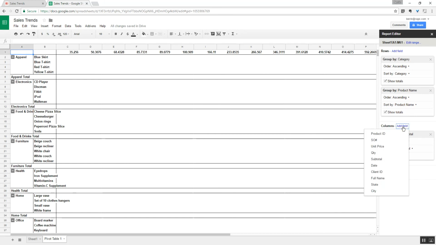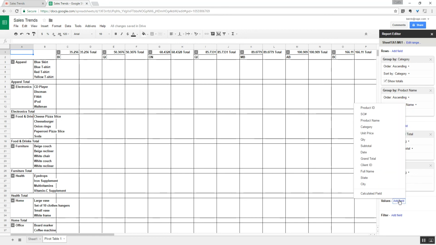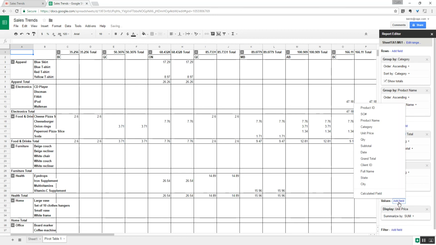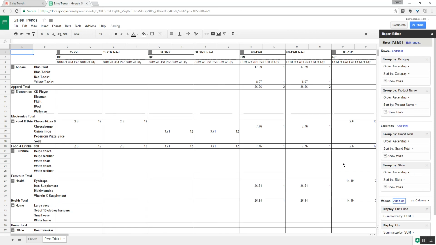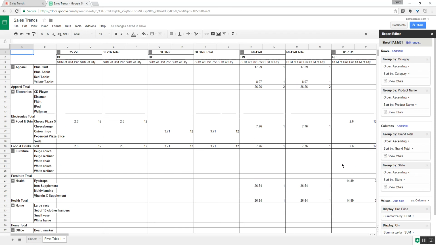I can actually add the state that these were being sold at so that I can analyze that, and then I can show values for the unit price and quantity that was being sold. So you can do this for a lot of different things, depending on what you want to analyze, and this is a great way to figure out what you want to see at a glance for your data.